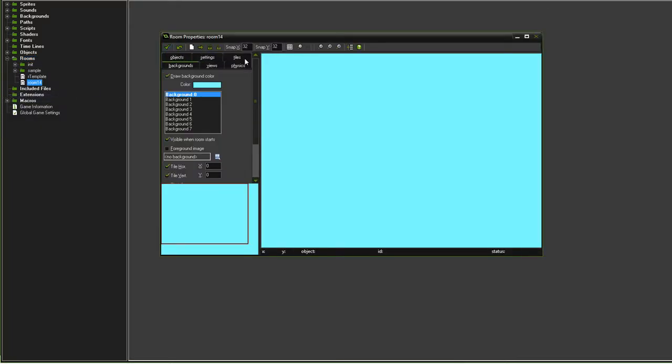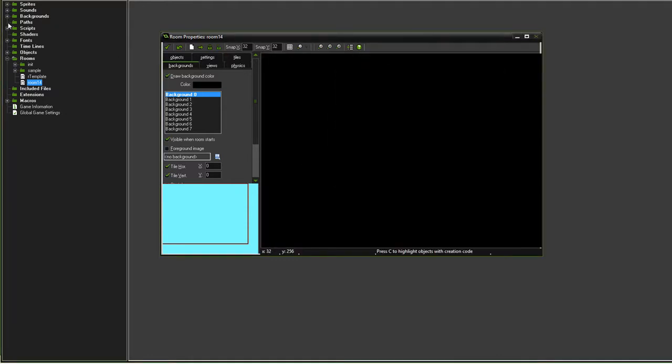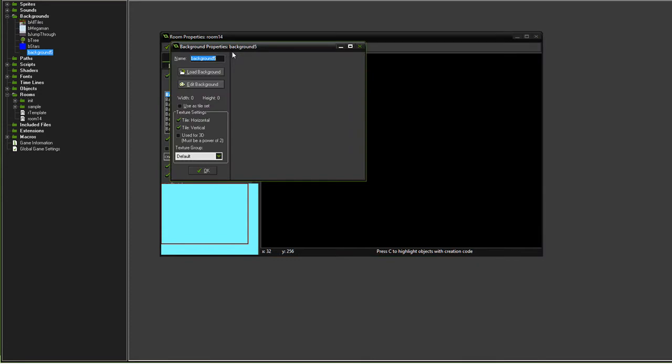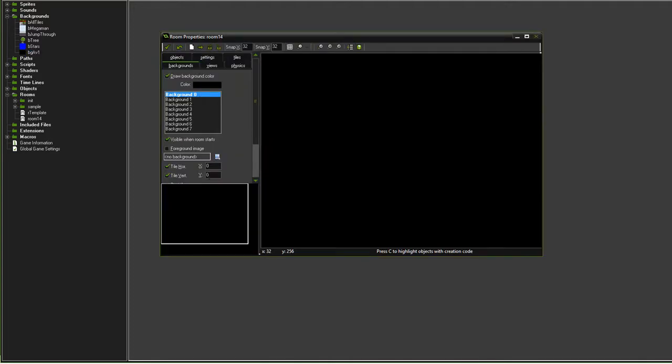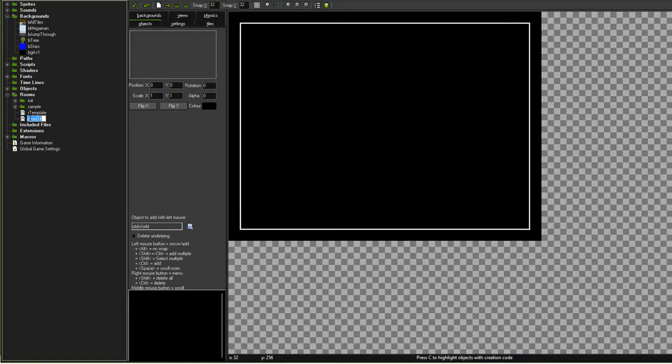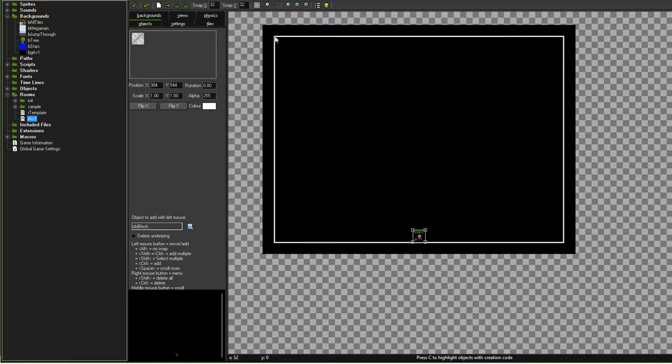Actually, we're going to add our own background. Well, let's make it black. And then backgrounds, we're going to call this BG, I don't know. Load in our background, set it. We're going to uncheck tiling for later. In this room, let's name it AV1. We're going to have player start. And of course, blocks so we don't fall to our death.